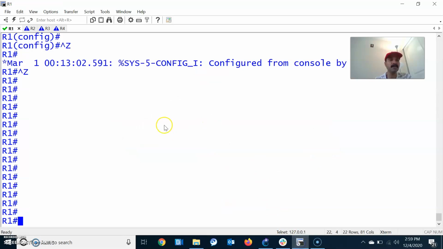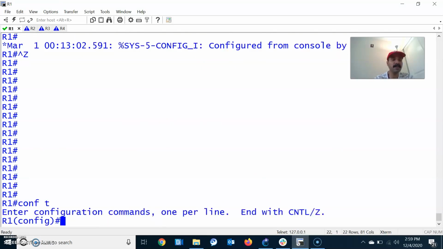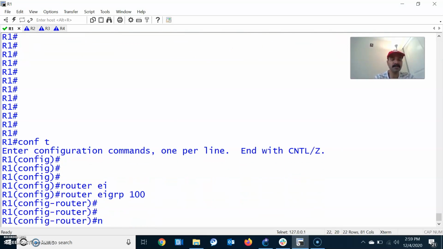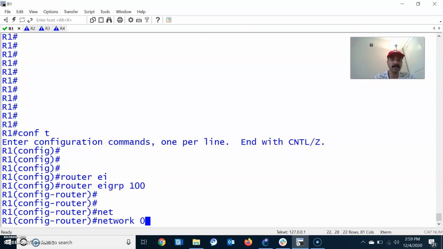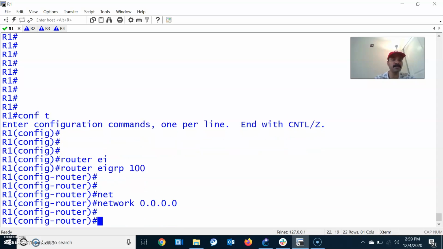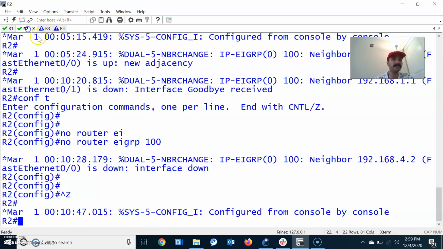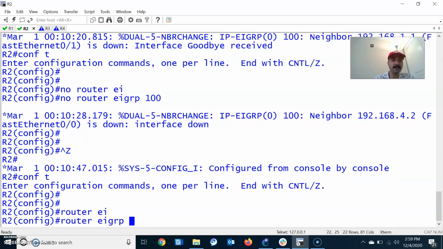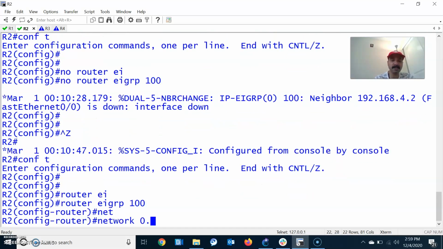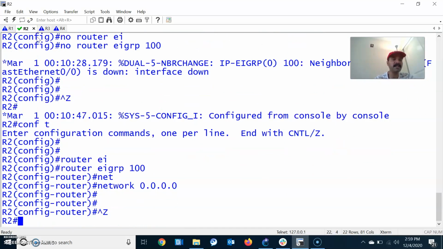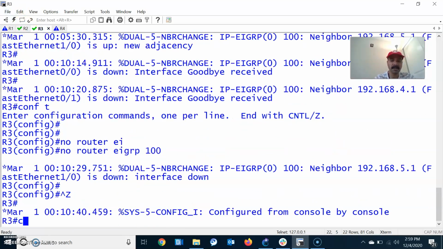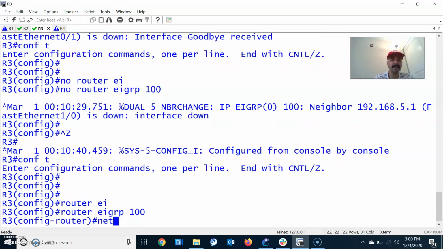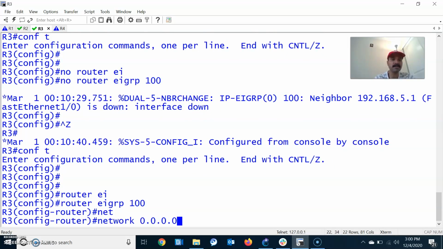So now let us go to the individual routers and quickly enable the routing protocol EIGRP. Router EIGRP 100. Let us do a shotgun approach. Network 0.0.0.0. Similarly, go to R2, go to the configuration mode, and let us enable the routing protocol. Router EIGRP 100 and the network is 0.0.0.0. So this will define all the networks in EIGRP. And go to the configuration mode. Router EIGRP 100 and the network is 0.0.0.0.